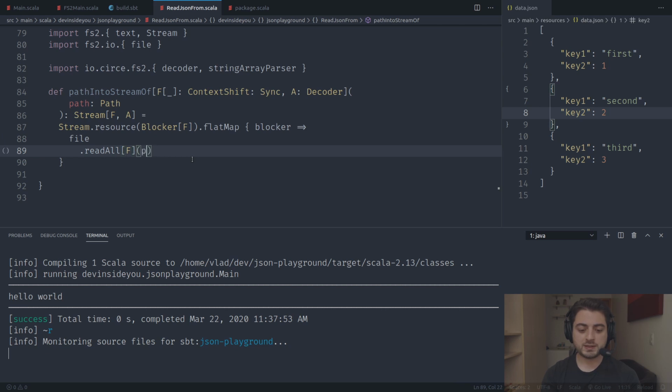Okay, so now we need to give it the path, which comes from here, right? And we need to give it the blocker, which comes from here. And then we need to say how big every chunk should be, and the default uses 4096 bytes. In our case, this is way too much, right?